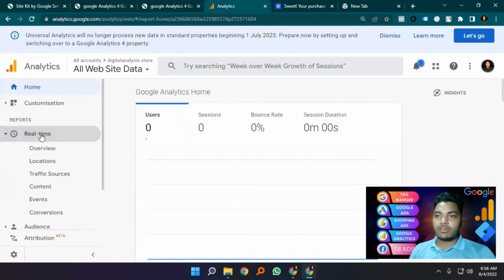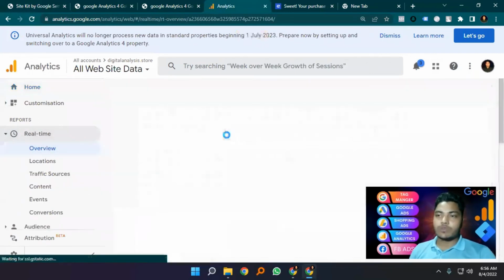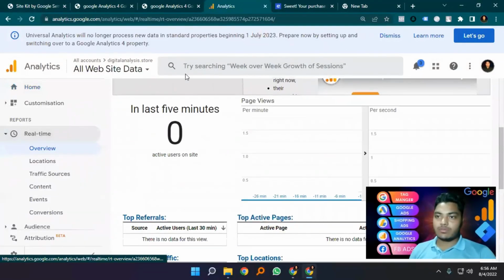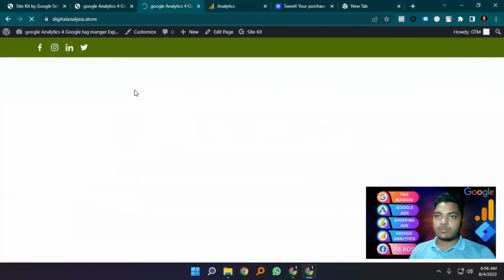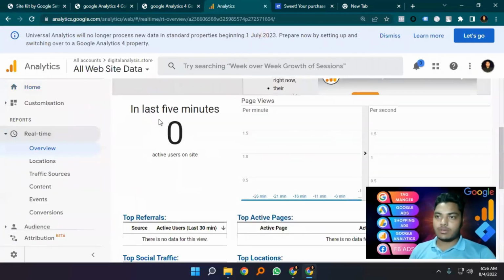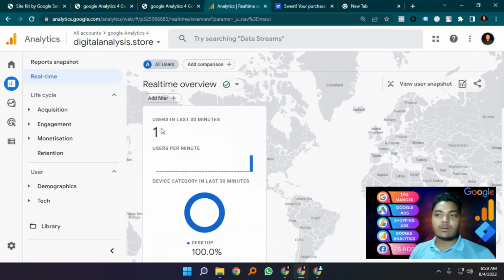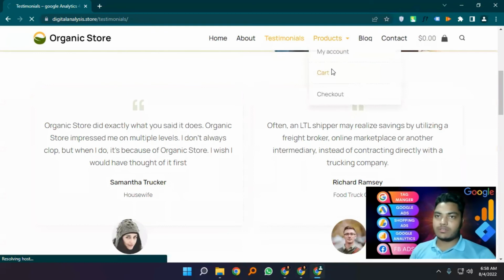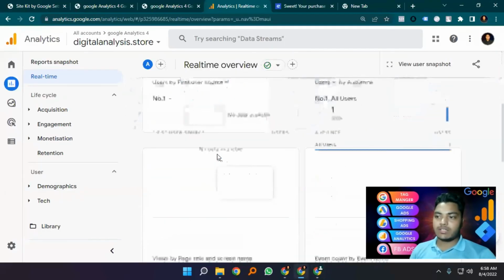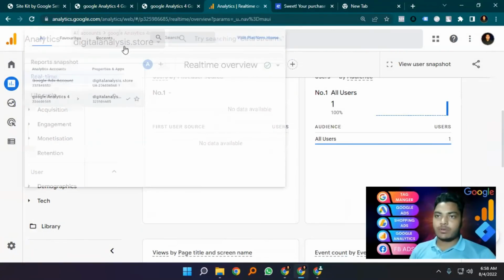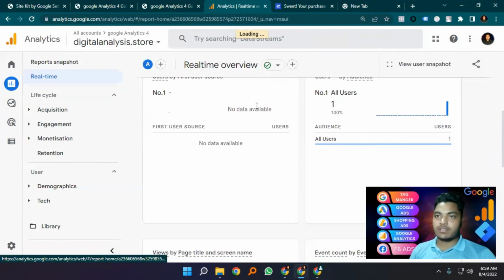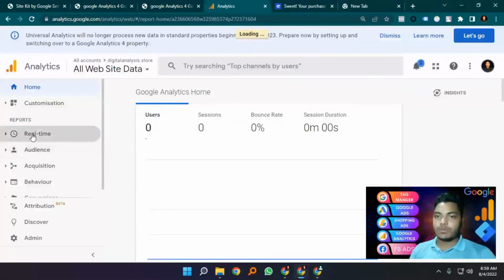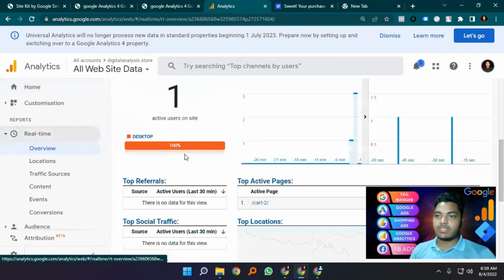So right now I'm going to the real-time data. I'm going to the overview, to see how many people visit our website. Right now they are showing 0. I'm going to refresh this website and scroll, and when we see, right now you can see one user is active. I'm using this one and I'm visiting this website. That's why it shows one user connected. So now I'm going to Universal Analytics again to check whether the real-time data tracking is working or not. Going to the real-time overview. Yeah, successfully working.